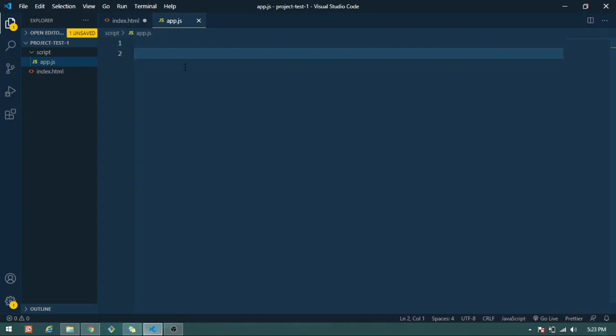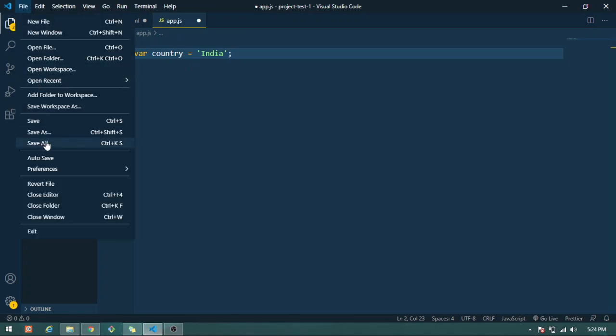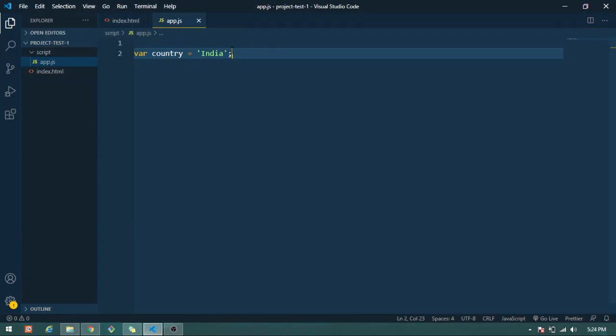So let's declare a variable. var country equals India. Here we have a few parts. This var keyword is being used to declare a variable, and the name of the variable is country. We also call it the identifier of the variable.